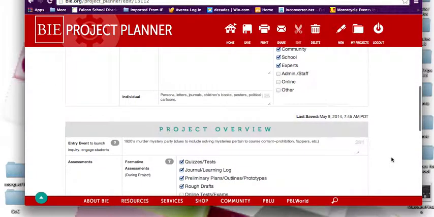The entry event is what is going to launch inquiry and engage students. We would start our 1920s with a murder mystery party with clues that would include solving mysteries that pertain to the course content, such as prohibition, flappers. That's to engage the students and get them really thinking about what they're going to be doing in the course or in the project-based learning section or in the project itself. So that would be anything that you chose as an entry event to that particular project for your content area.